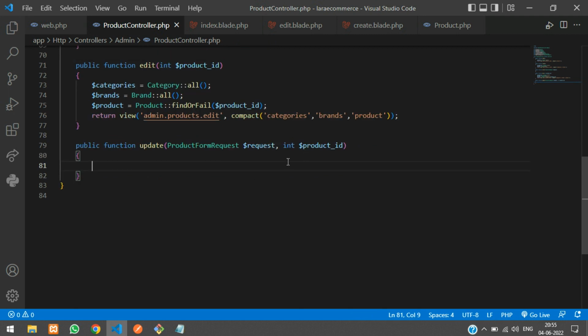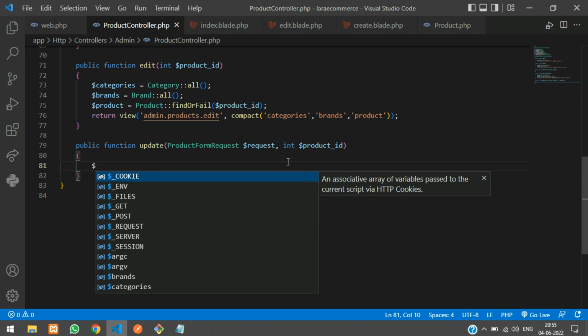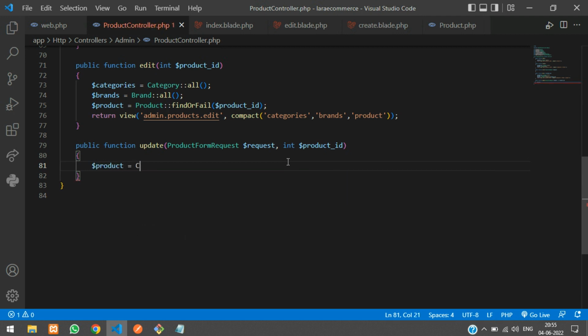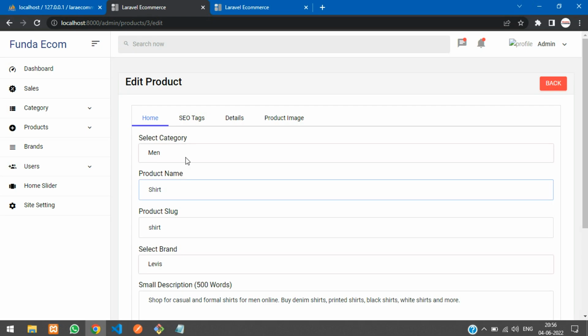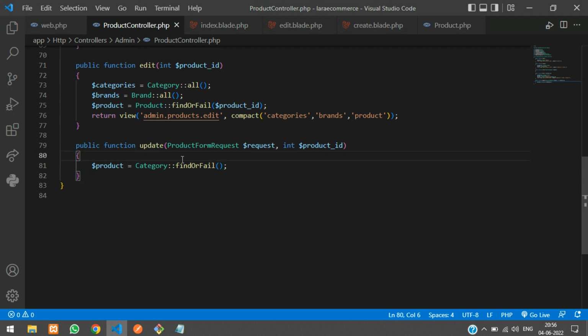Okay, so first step, we'll create a variable called product is equal to, and get the category, colon, findOrFail function. We need to check whether that category is present or not in the product. So you need to find this category ID first. So for that, guys, you are going to take the $data, validated data, is equal to $request validated function.